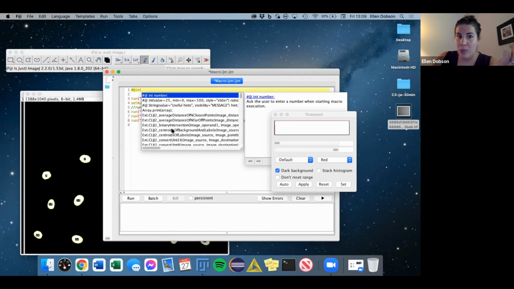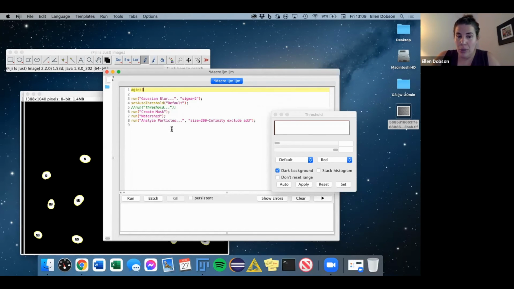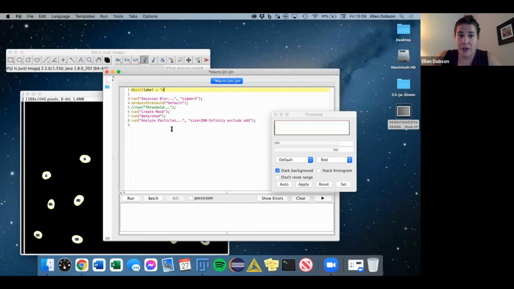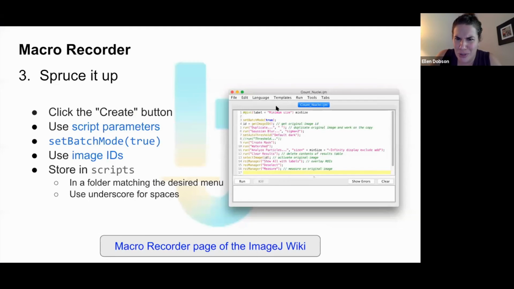So for example, we're going to use one of these script parameters to ask the user for a minimum size of object, like minimum size nuclei, right? Or nucleus. What would they choose as a min size? Excuse me. Did I do that right? No. Let me just double check. I need to double check that I did that correctly.